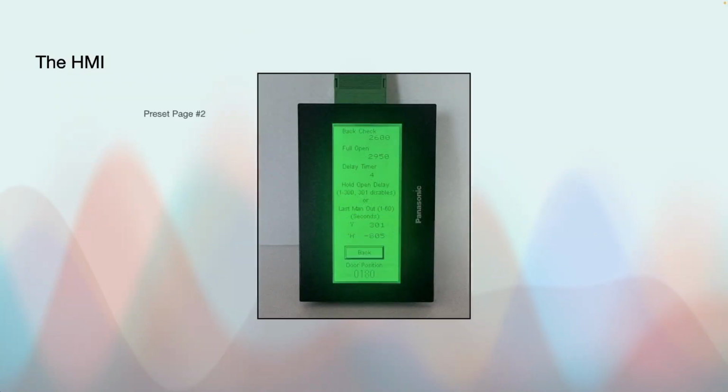Backcheck is the value in which the operator will transition from opening speed to check speed during the opening cycle, and Full Open is the setting at which the operator will shut off at the end of the full open cycle. The delay time is an adjustable timer to allow the door to transition from opening to closing cycle and vice versa in the event of entrapment, or an input to reverse the direction of the door while in motion.